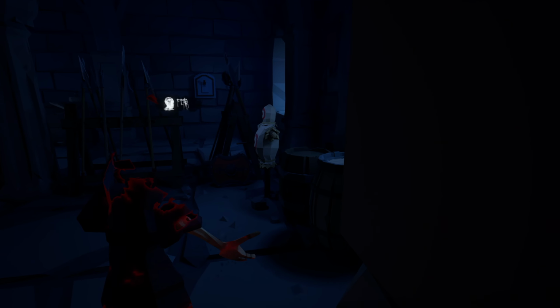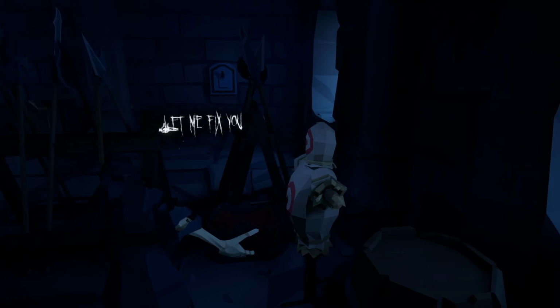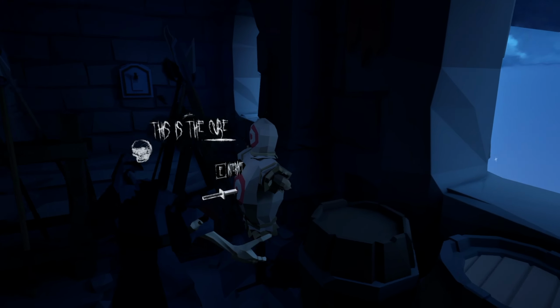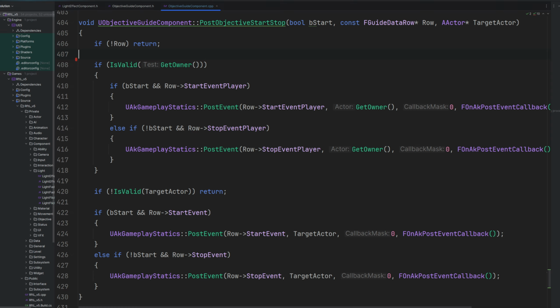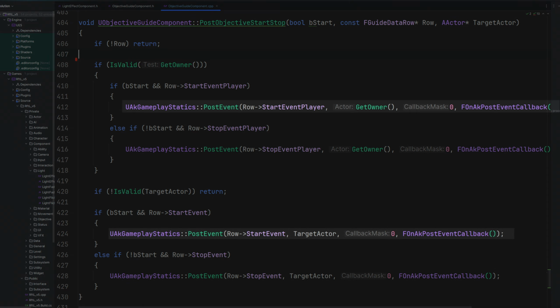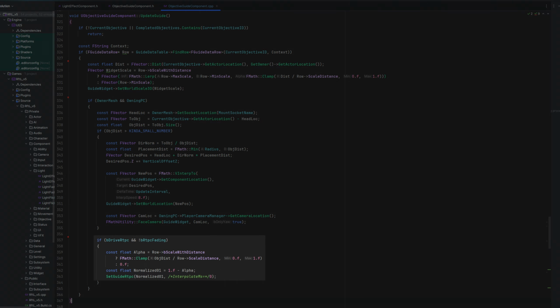The objective system handles directional hints, spatial audio feedback, and edgy lore. Everything from scale behavior to materials is authored in a data table. When an objective starts, it posts Wwise events on both the player and the target. As the player moves closer, an RTPC drives the guide intensity in real time.